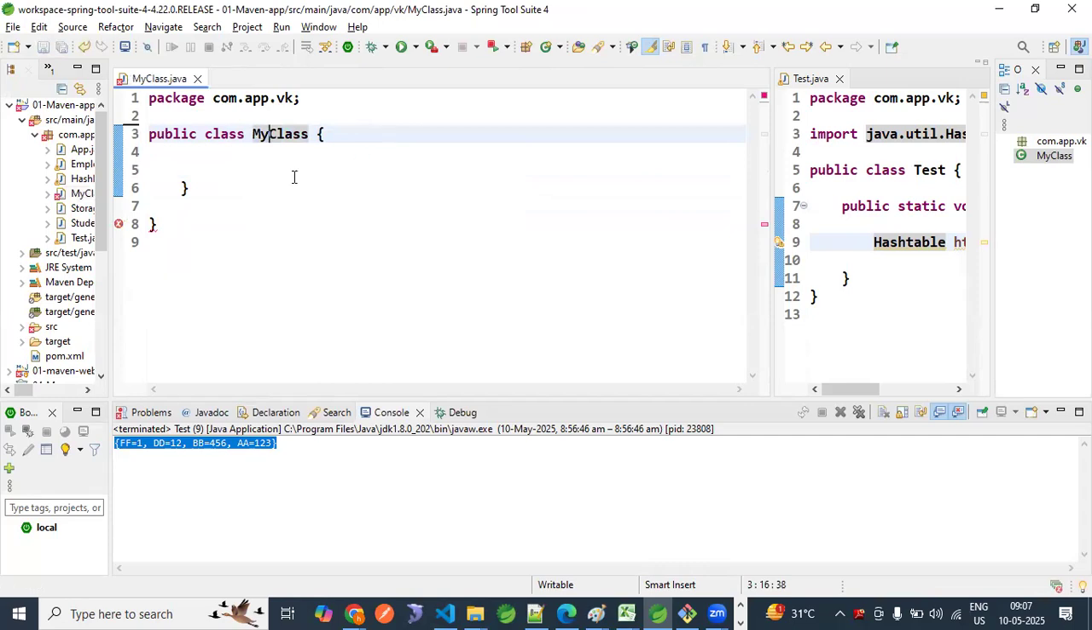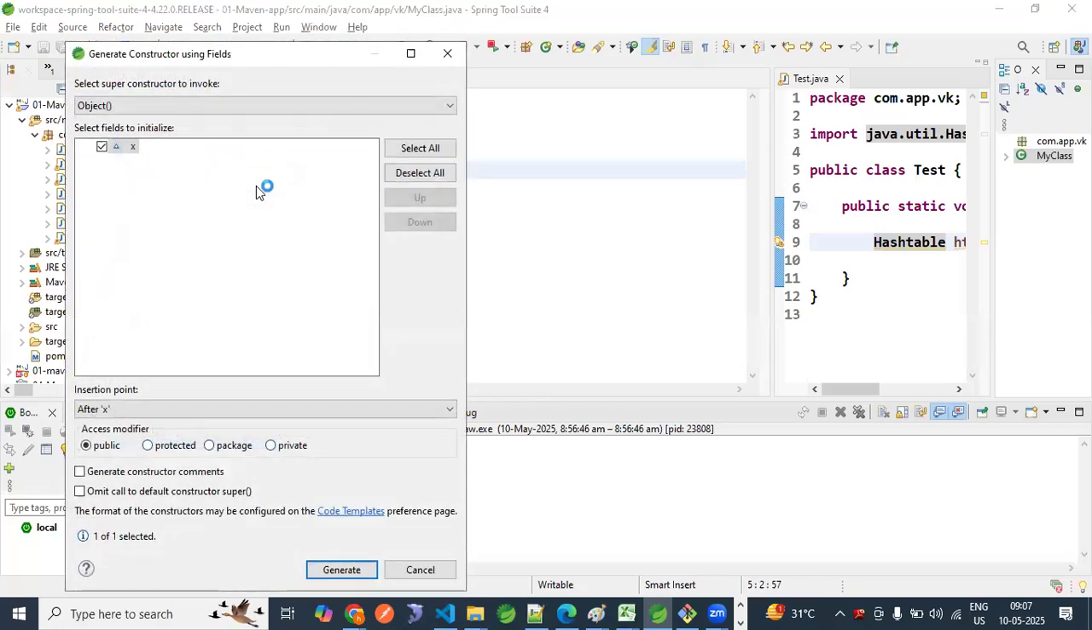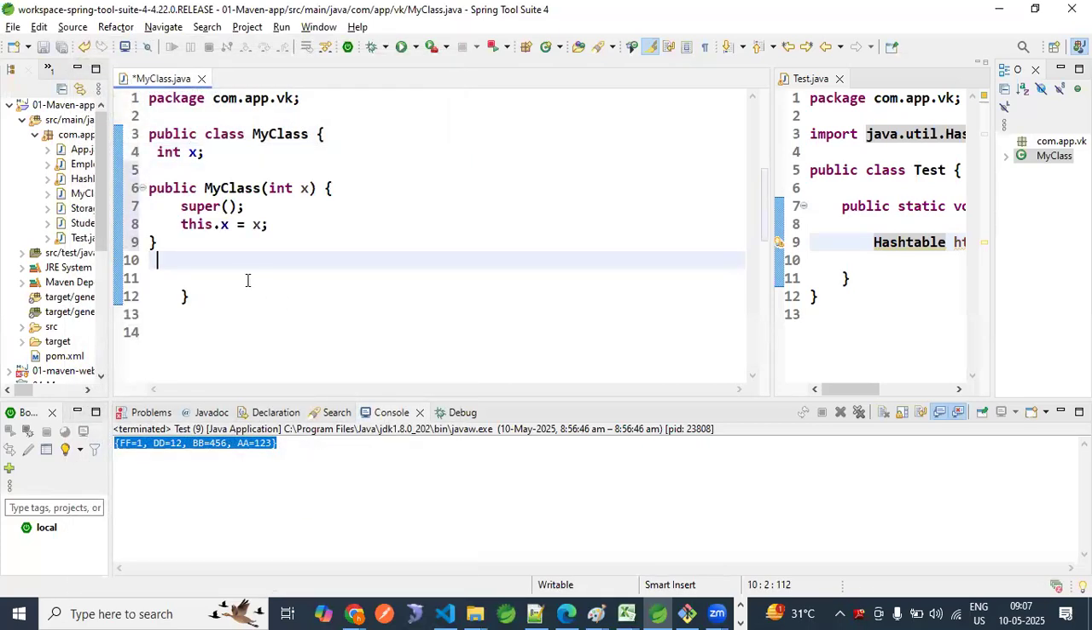Control Shift O. Now try to observe. I am using this MyClass, right? What does MyClass have? It has one variable, int x. Okay? Save this. Alt Shift S, generate a constructor. What is the constructor? A parameterized constructor. The parameterized constructor is generated.